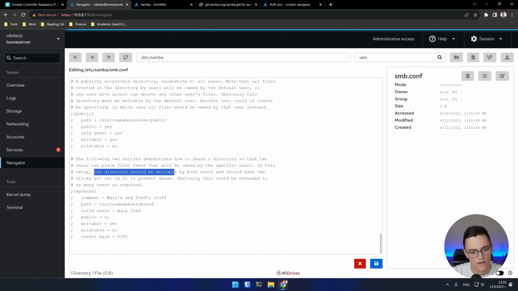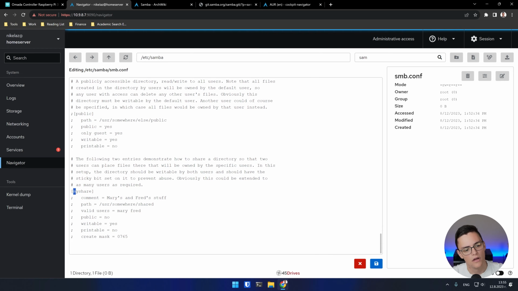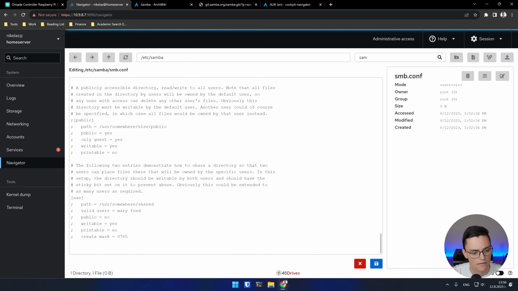In this setup, the directory is writable by both users. Yeah, this is for multiple users. So this is the share I'll use. I'll call it NAS. This is the share name, if you didn't figure that out. I don't need a comment, it's useless. Okay, so what we're going to share is the 4 terabyte drive, which is mounted at /mnt/sdb1.